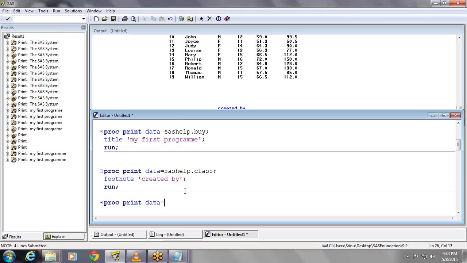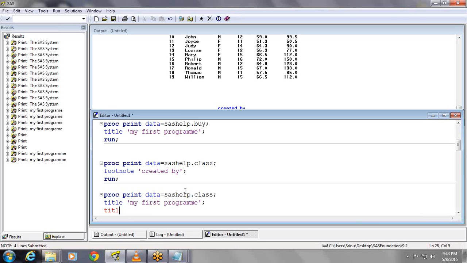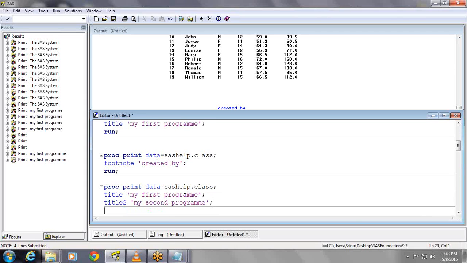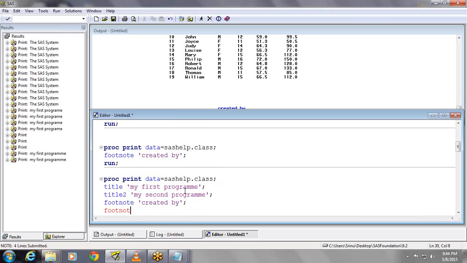Proc print data equals sashelp.class, title my first program, title2 my second program, footnote created by, footnote2 Srinu.